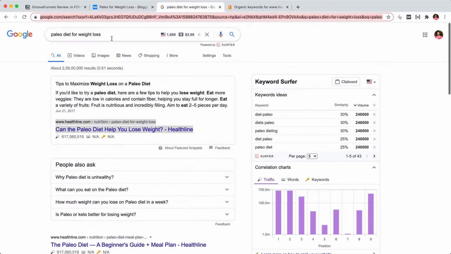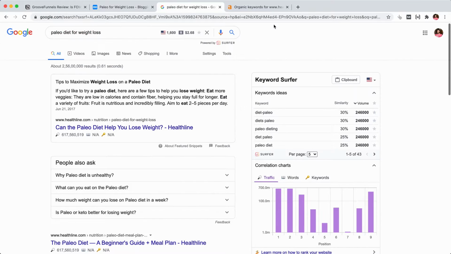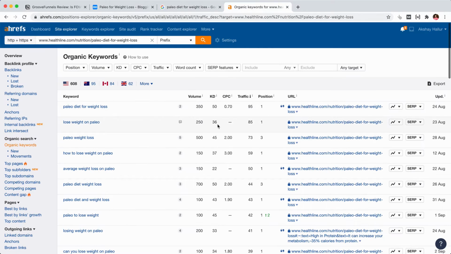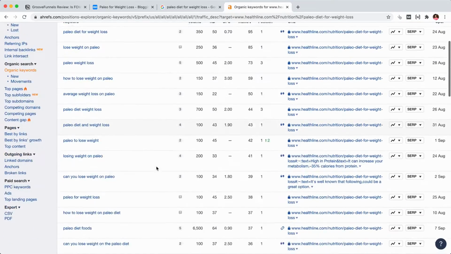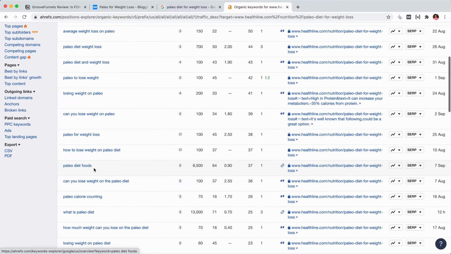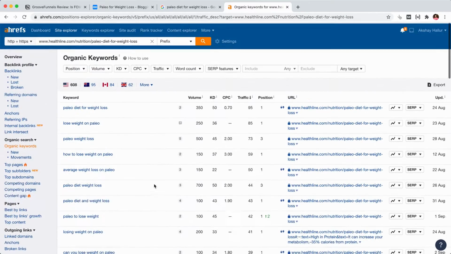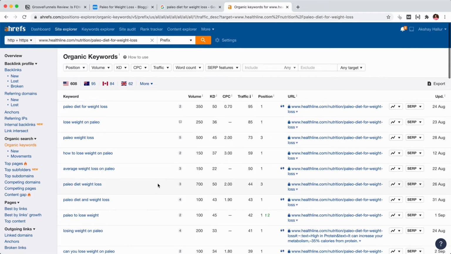In your case, this may be the main keyword, and you can just keep a note of all the related keywords for which this particular content is ranking. For example, many people are interested in paleo diet food. That will also be a really good keyword that you can target, right? So you can present some recipes. So just take a note of all these related keywords that you too can target in your blog post.